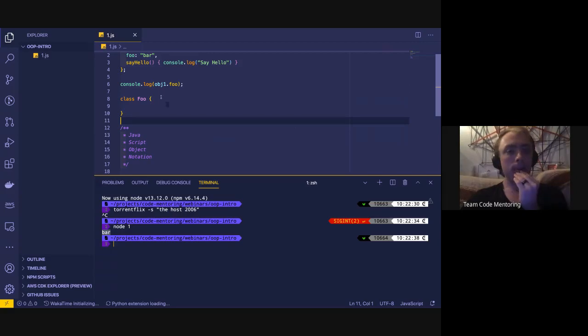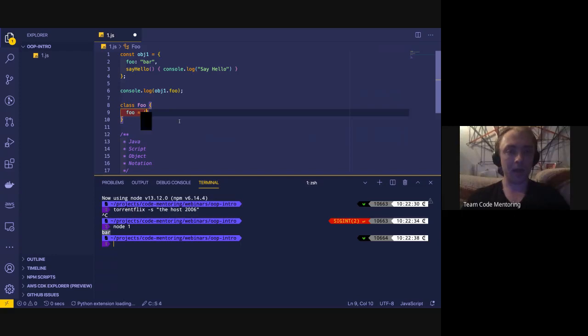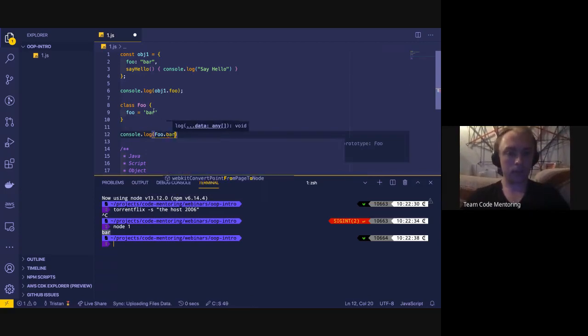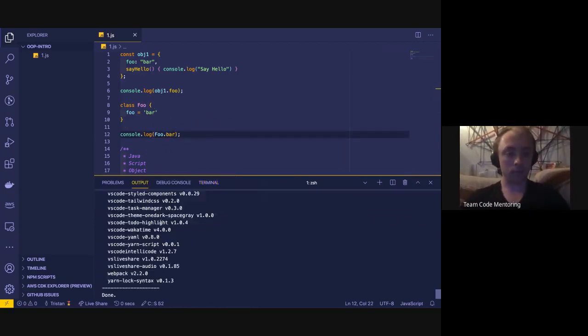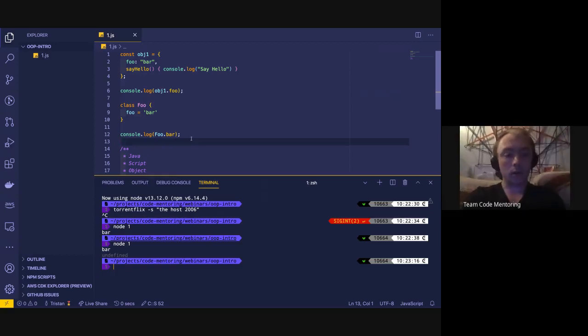So how is this different to this class here? Can we do the same thing? Can we come in here and go foo equals bar? Does this work? What if we go console.log foo.bar? What happens here? So it gets undefined.